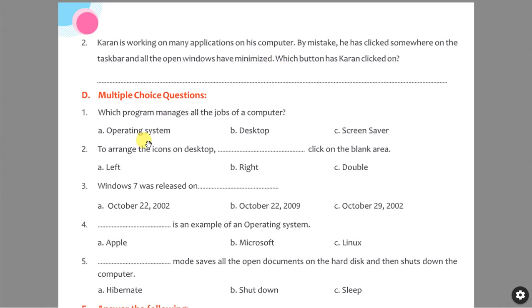Next, the fourth domain, that is multiple choice questions. Which program manages all the jobs of a computer? Answer is operating system. Operating system manages all the jobs of a computer. To arrange the icons on a desktop, dash click on the blank area. Answer is right click on the blank area. To arrange the icons on the desktop, right click on the blank area.